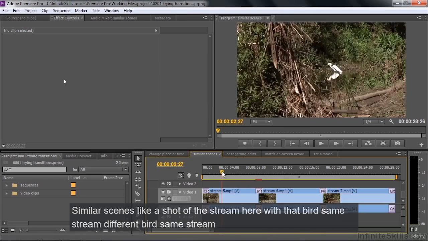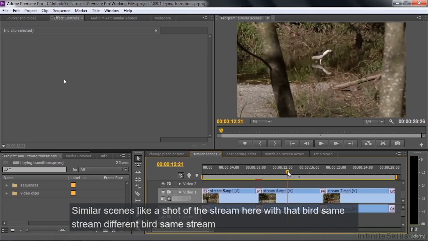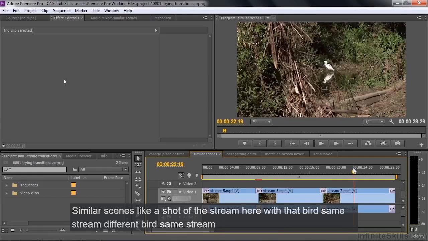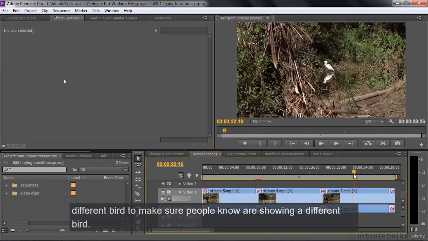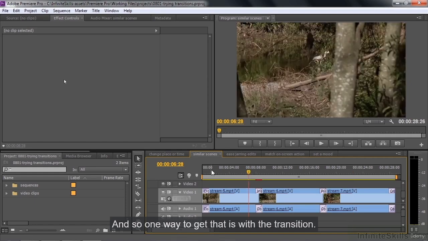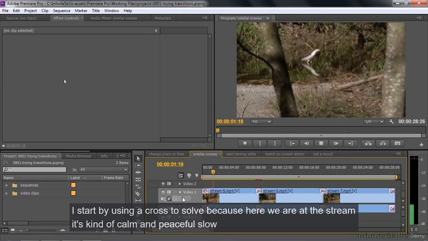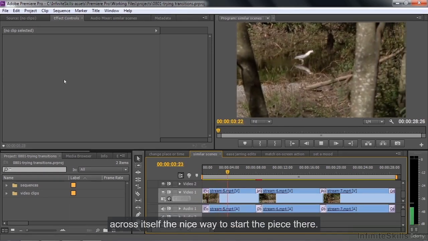Similar scenes. I got the shot of the stream here with that bird. Same stream, different bird. So I want to make sure people know we're showing them a different bird. And so one way to do that is with the transition. I start by using a cross dissolve because here we are at the stream. It's kind of calm and peaceful, so a cross dissolve is a nice way to start the piece there.